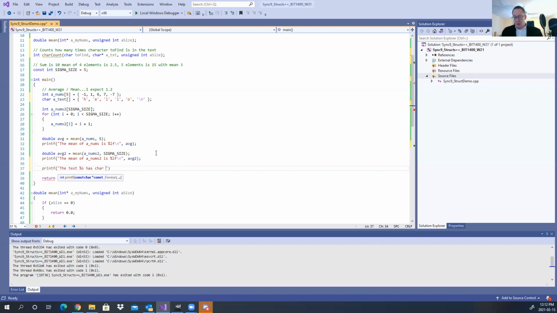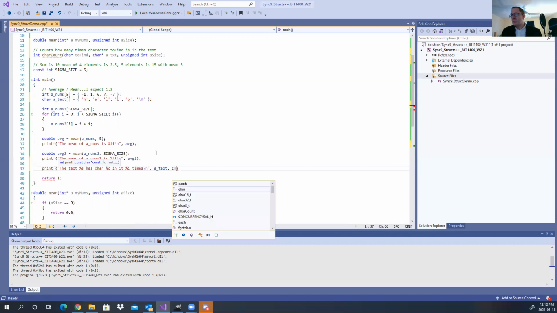As char, hopefully this will work. See in it text. I have character, and I'll get to what that's going to do in a second.